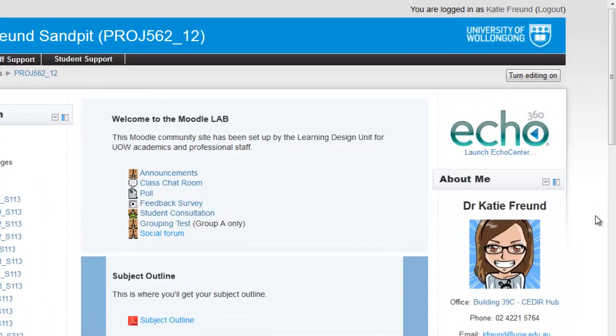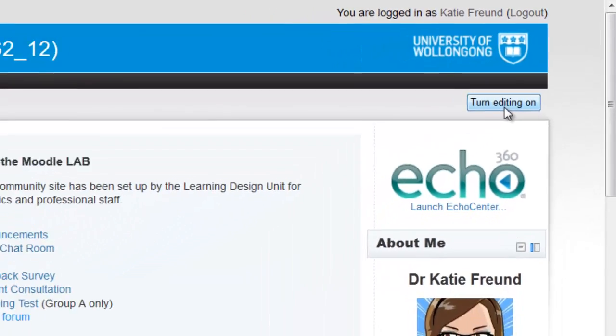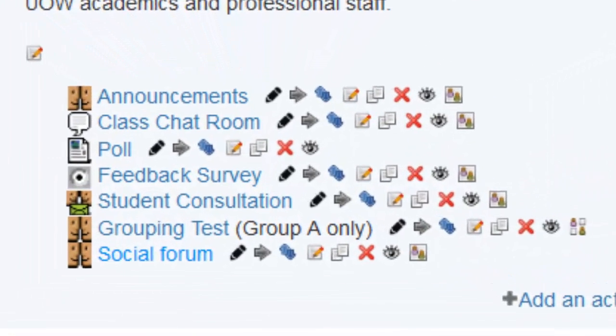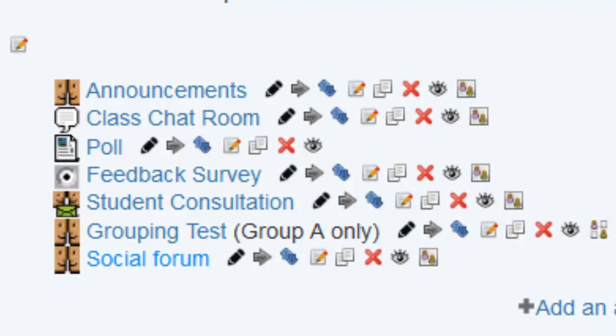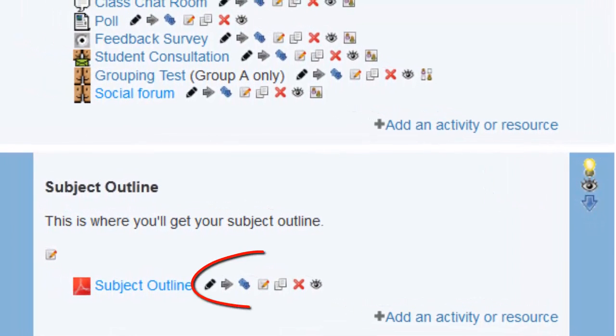Once you're in your Moodle site, click the Turn Editing On button in the upper right-hand corner, and Moodle will switch to its build mode. As a result, you will see sets of little icons appear on your site. These icons are the key to editing your content. You will notice that there are sets of icons for each topic as well as for each individual activity or resource that you have added on your site.